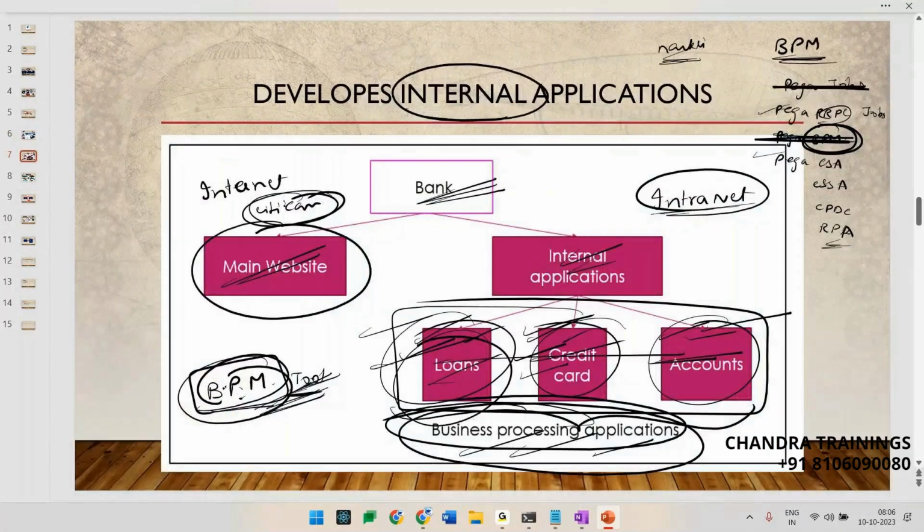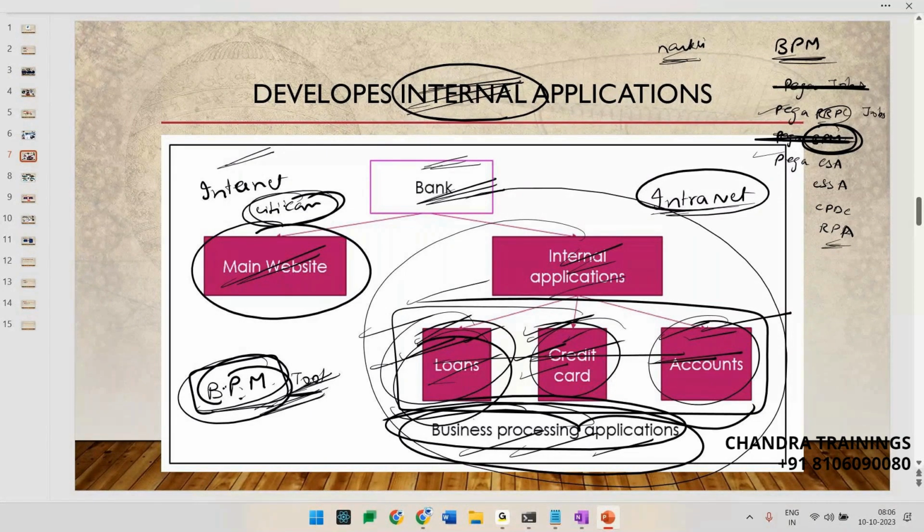And again, using PEGA, we can design internal applications of any organization, is what we understood. With PEGA, we can design external websites as well as internal ones, but due to some license issues, PEGA is used only for developing internal applications. Every organization will have one main website and n number of internal applications, and all these internal applications are to be developed with PEGA, and they improve the business of any organization.